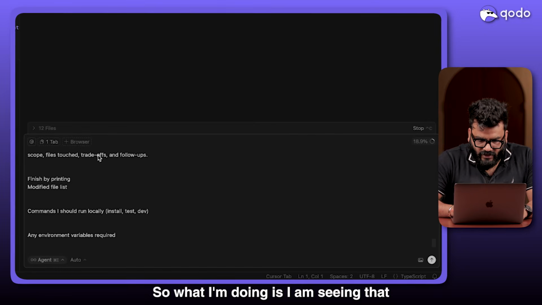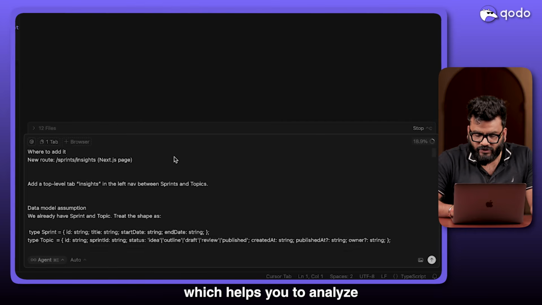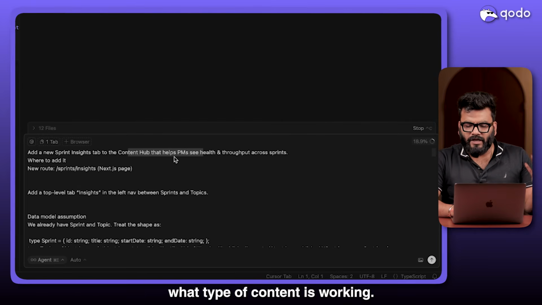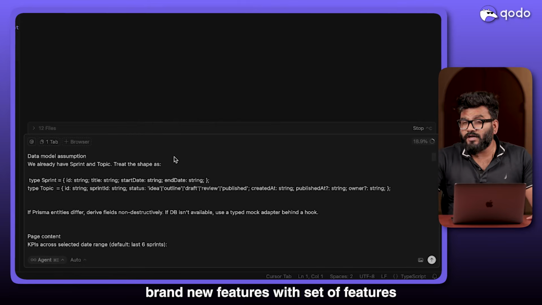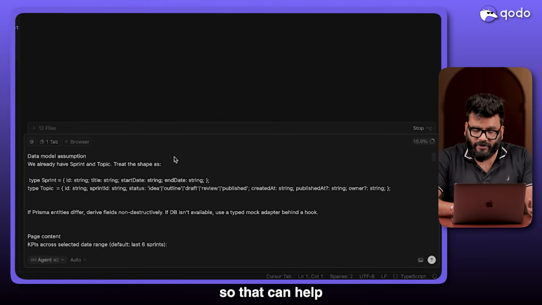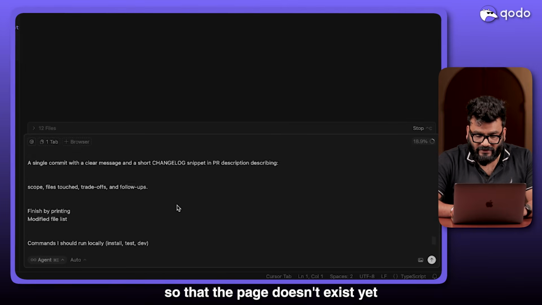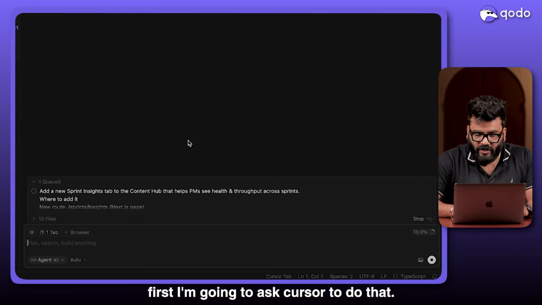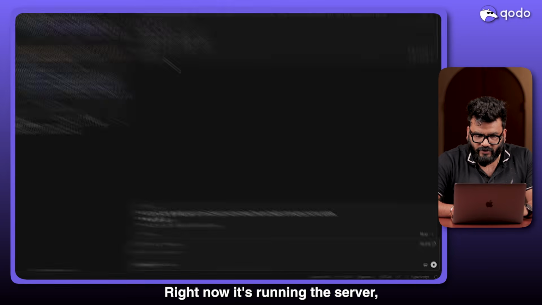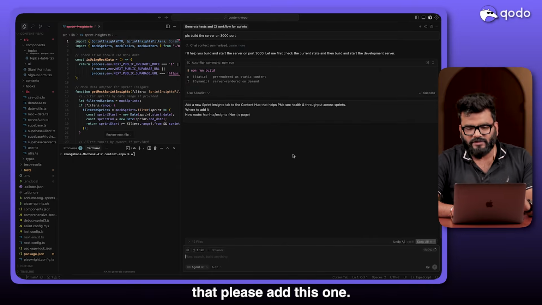So what I'm doing is saying, add a new Sprint Insights tab to Content Hub, which helps you analyze what type of content is working. So basically a brand new page, brand new features with a set of features, that can help PMs know what's happening inside a cycle. That page doesn't exist yet, so I'm going to ask it to create it. First, I'm going to ask Cursor to do that. Right now it's running the server, so I'm going to push it and say, please add this one.